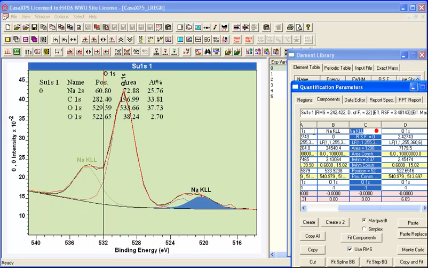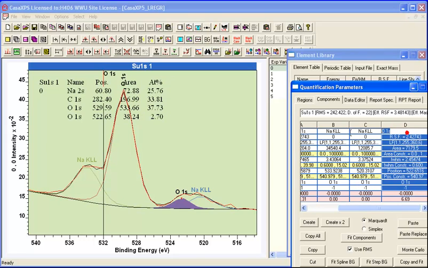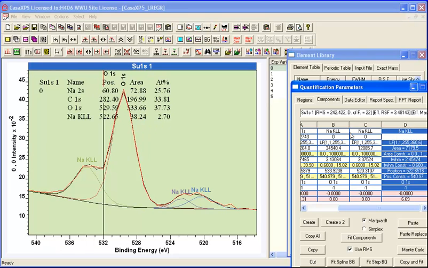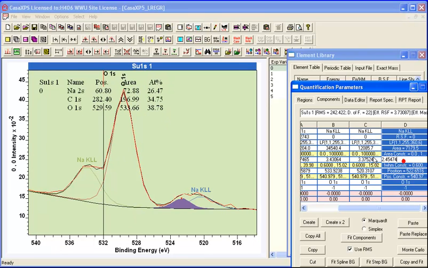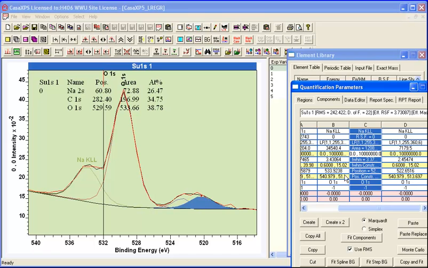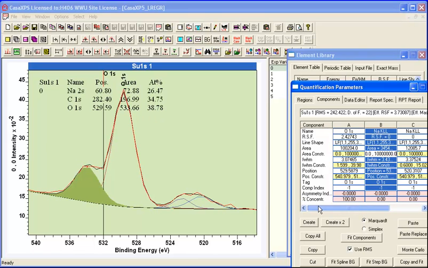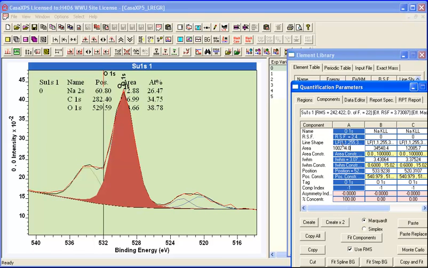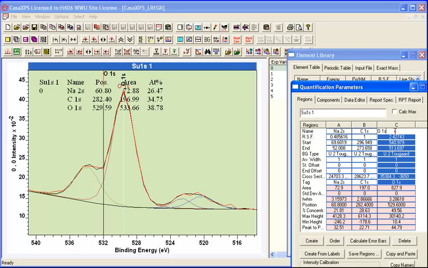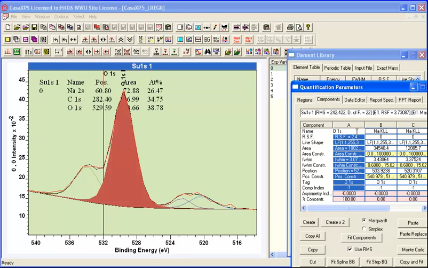And similarly for this one. So these are all Auger peaks. They should not be part of the oxygen signal. So I've now got a quantification where, and let me just illustrate this, I'm going to call that now O1s region, and I'm going to call this O1s component.